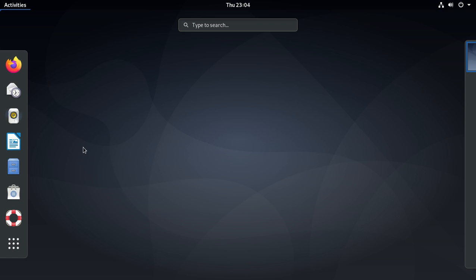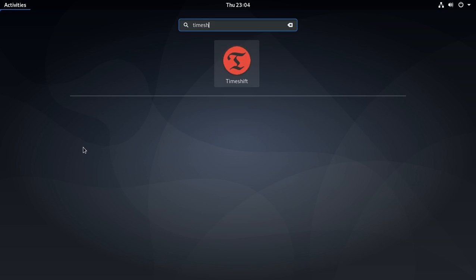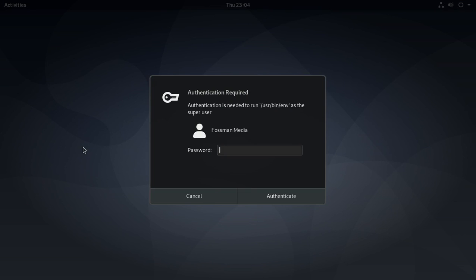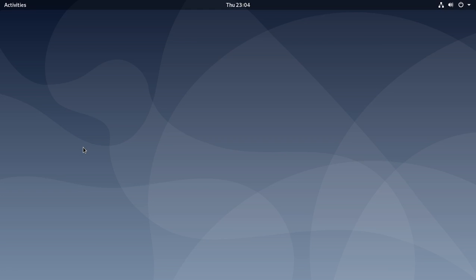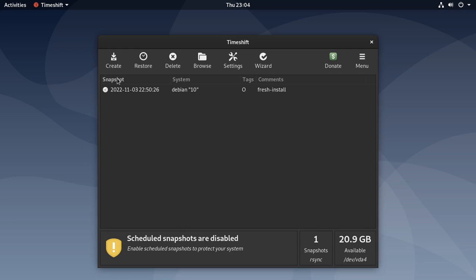And then we can open up Timeshift. And then restore the snapshot. And hopefully after you do that, all those games will be back again. So this time I'm actually going to hit restore and it should work.